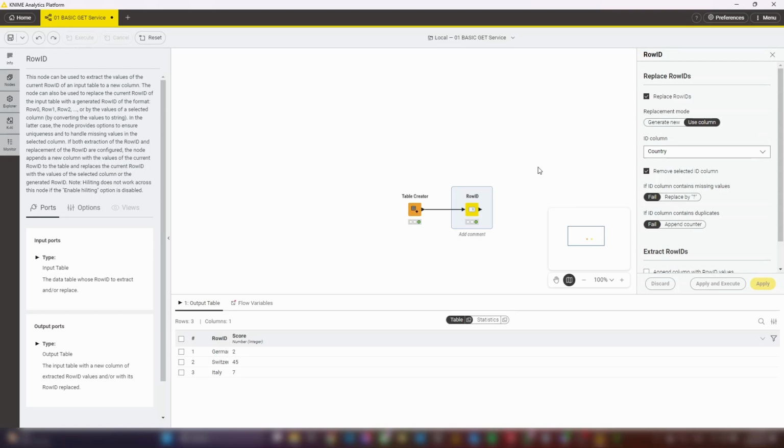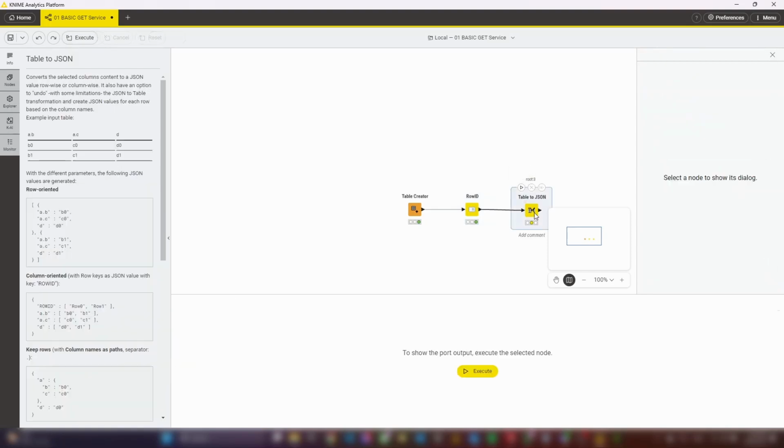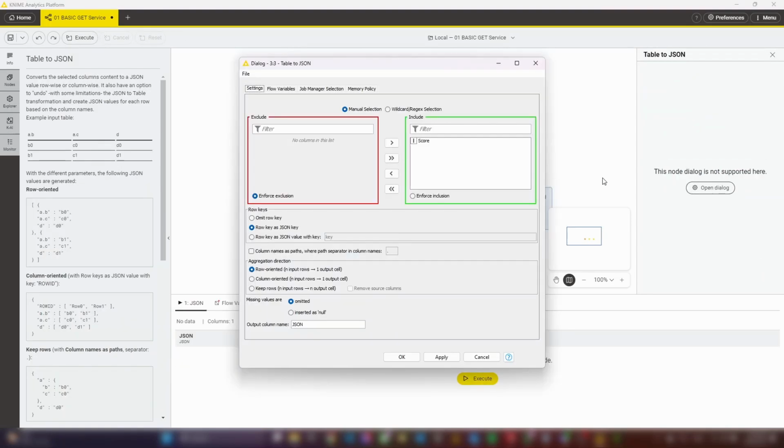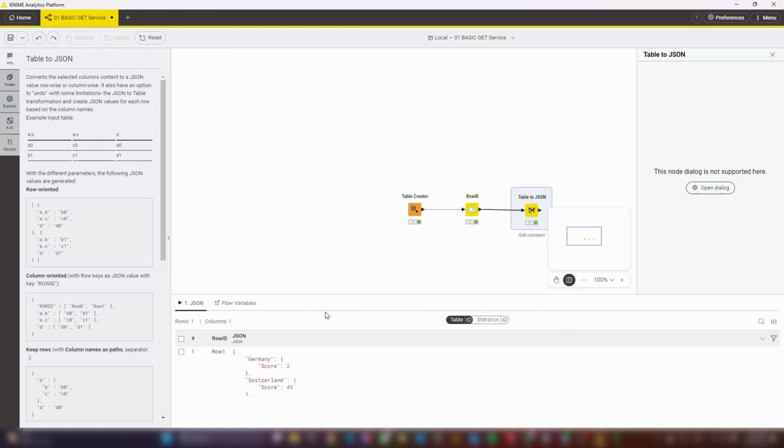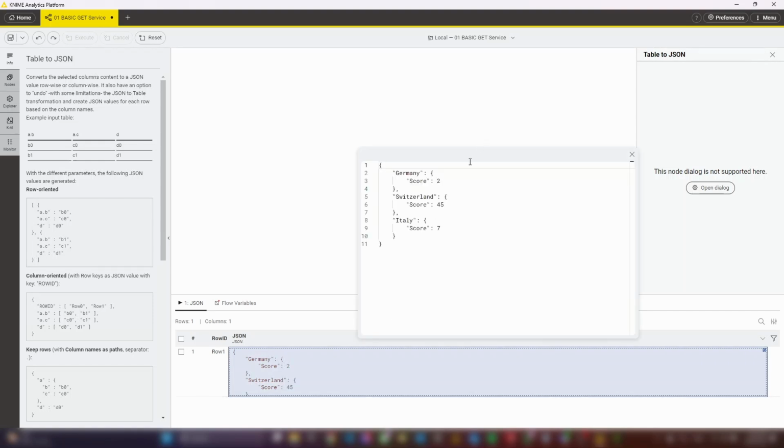The reason why I do that, REST APIs require returning JSON most of the time, and the table to JSON node allows me to set my row key as a JSON key. So when I now execute that, I get a nice JSON object with keys per country, and in there is another object with a key score and the value of that score from my table initially.